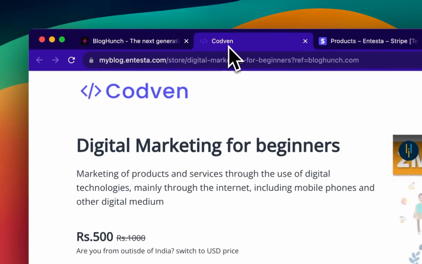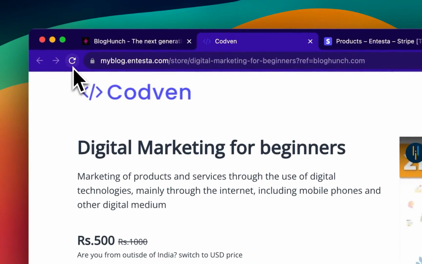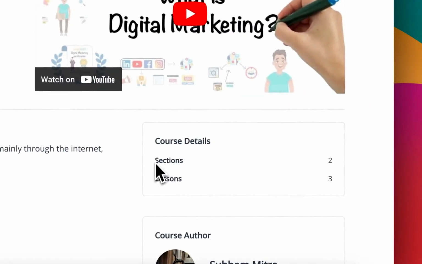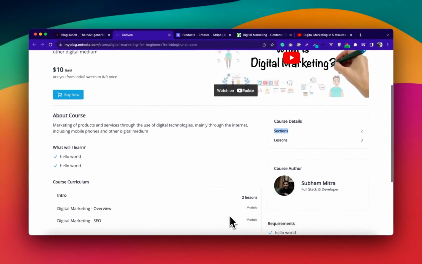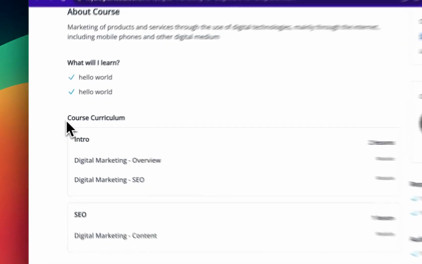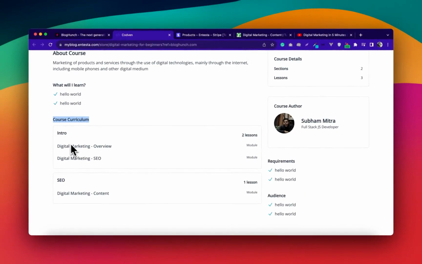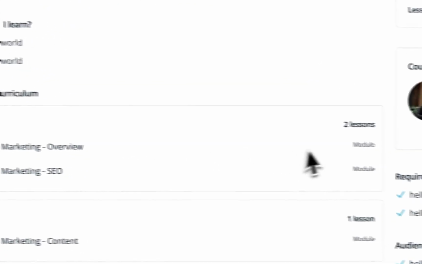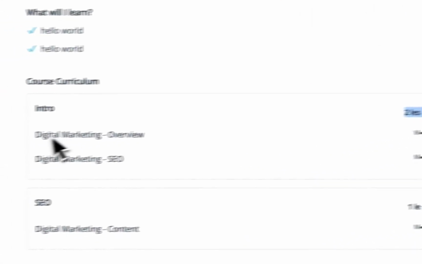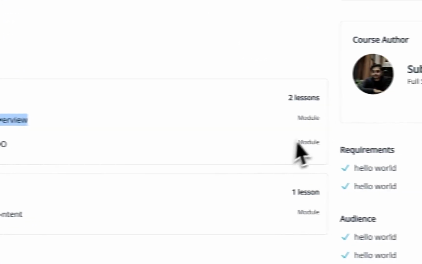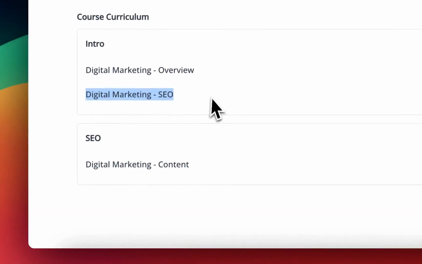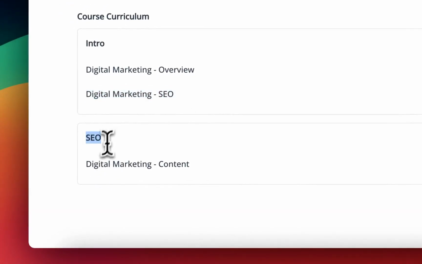Now let's get back to the course details page and let's hit the refresh button right here. And now you can see at the right hand side, this section is updated. So we have now two sections and 3 lessons. Let's scroll down and you will find the course curriculum. In the course curriculum, it is mentioned in a clean way, the section name, number of lessons, and then we have the module number 1, module number 2, and then we have the second section title and the modules.